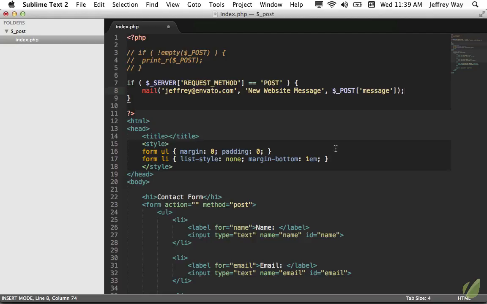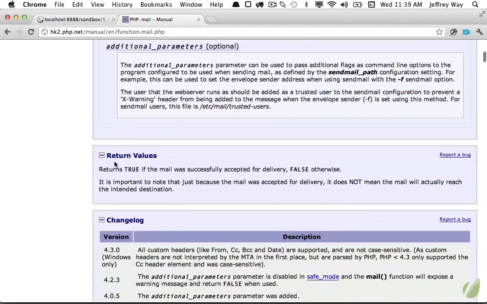But we should have some way to determine if the mail was sent. Well, this mail function will return that. If we take a look at the bottom, what is returned? It returns true if the mail was accepted for delivery. Now, like they say, it is important to note that doesn't necessarily mean it was delivered, but it's the best we can do for now.